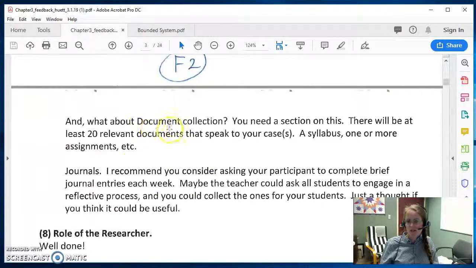And then document collection, I still am not seeing a section on that. You'll probably have at least 2 documents that you can include in your data collection. You're going to have a syllabus, I bet, and at least one assignment from the observation that you're going in to see. But I would predict that you would have at least 20 documents that you collect in that classroom. I don't know what they'll be, but teachers generate many, many documents, as you know, every week. So there will be lots of things for you to collect, especially if you go in and do multiple observations. So do have a section on that.